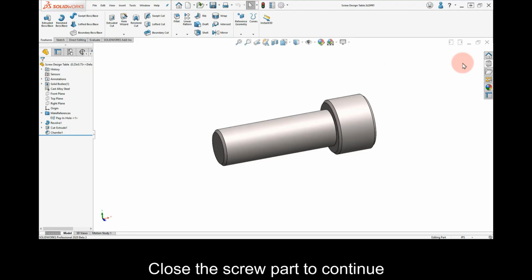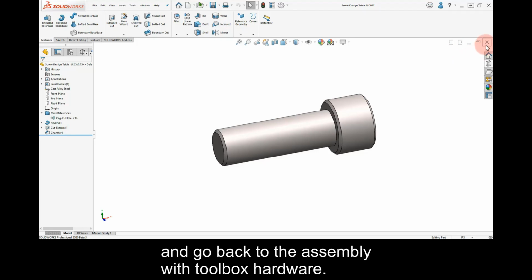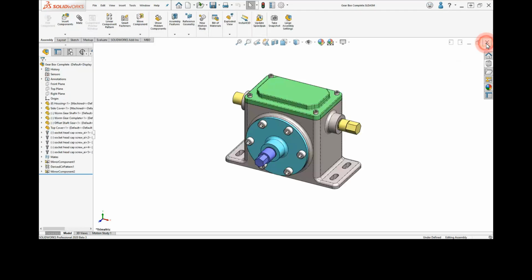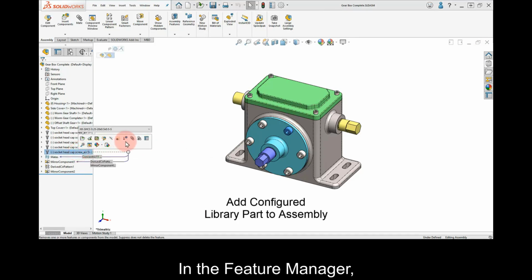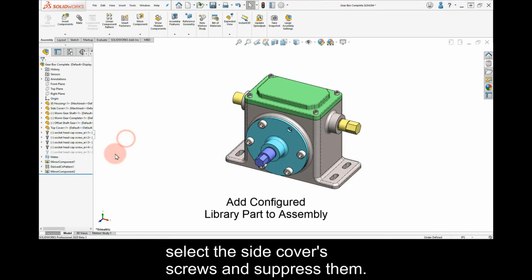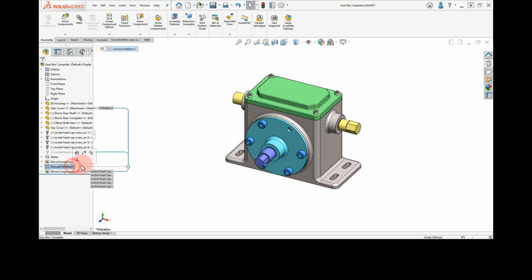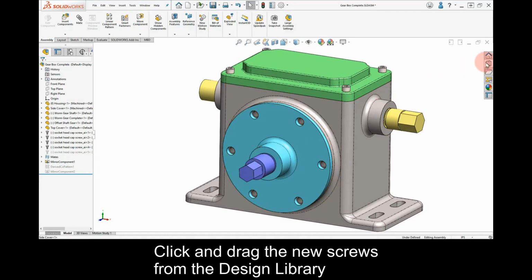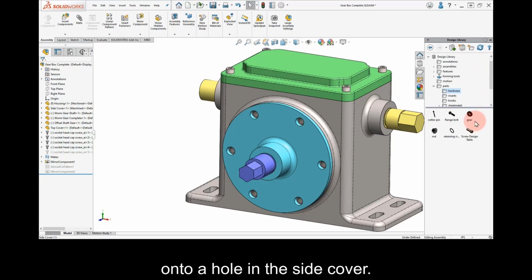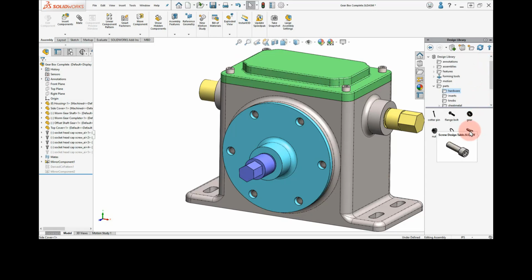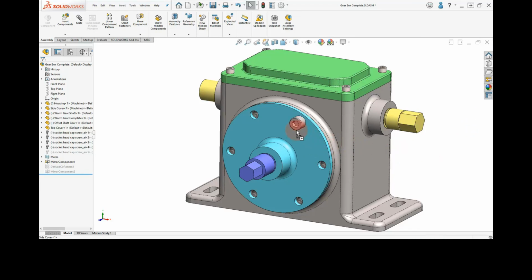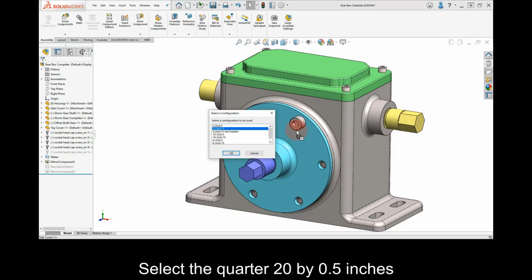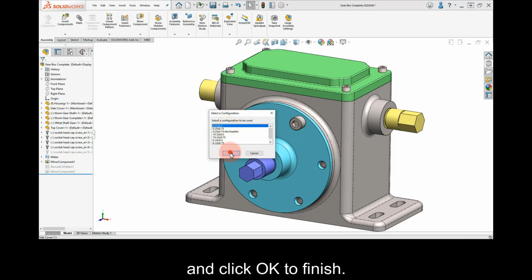Close the screw part to continue and go back to the assembly with Toolbox Hardware. In the Feature Manager, select the side cover screws and suppress them. Click and drag the new screw from the Design Library onto a hole in the side cover. Select the quarter 20 by 0.5 inches and click OK to finish.